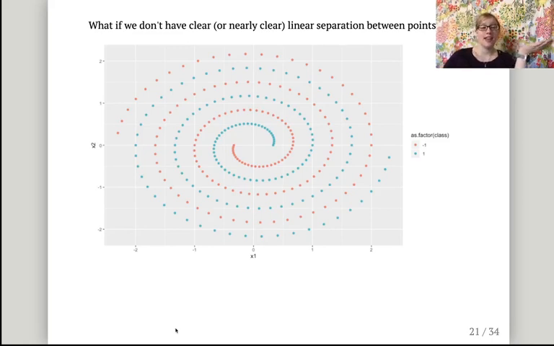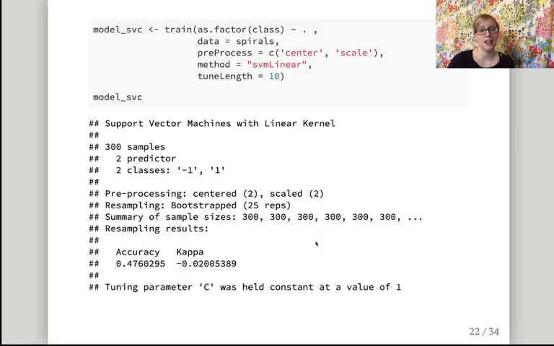Now, let's say that we're in a situation where we don't have a clear linear separation between the points. So this is an example from the mlbench library that I like to pull out sometimes. This is a data set, or a function, that generates data in a spiral pattern. So we have -1 and +1 rotating around each other. Probably not going to get a good linear classifier here. We can certainly try it.